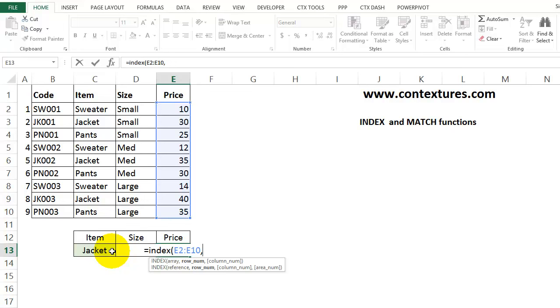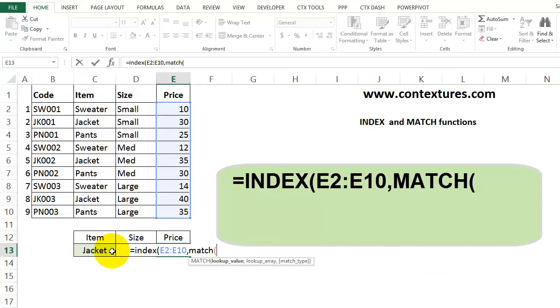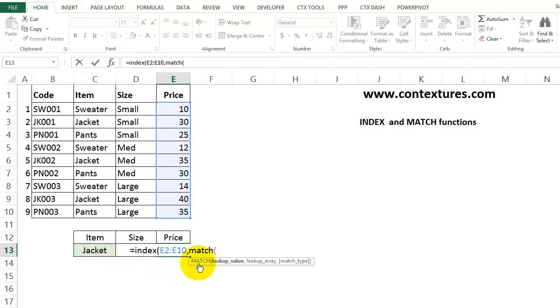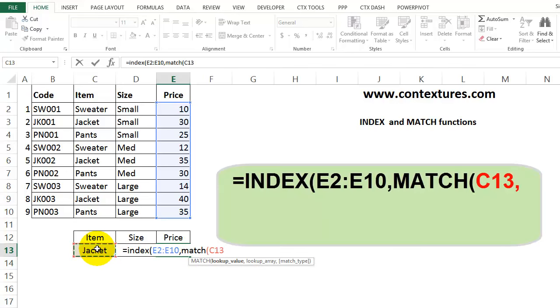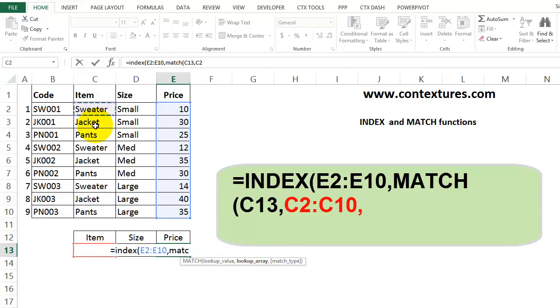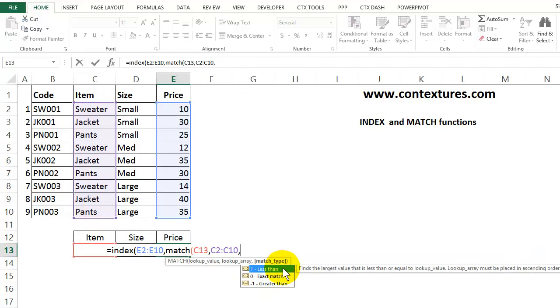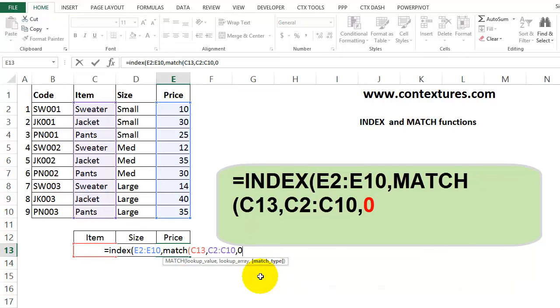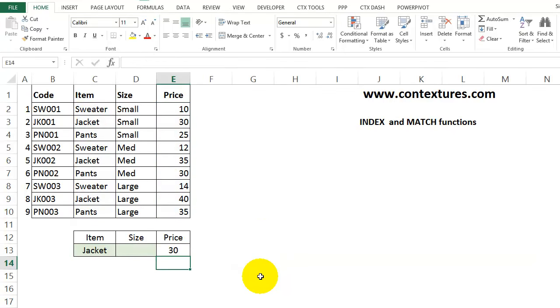So I'll start typing the MATCH function name, open bracket, and the lookup value that we want is jacket, then a comma. Now, where should we look it up? Where's the lookup array? It should look in this range of cells, comma, and we choose the type of match. We want an exact match, so I'll double click, close the MATCH, and close INDEX, and press enter. It should have found the first jacket, and if we look down here, there's the price for the first jacket. So we haven't considered the size, this is just returning that first price.